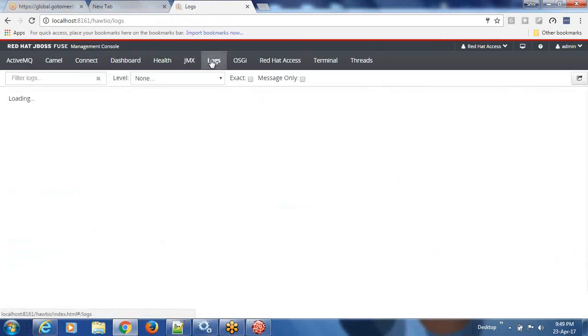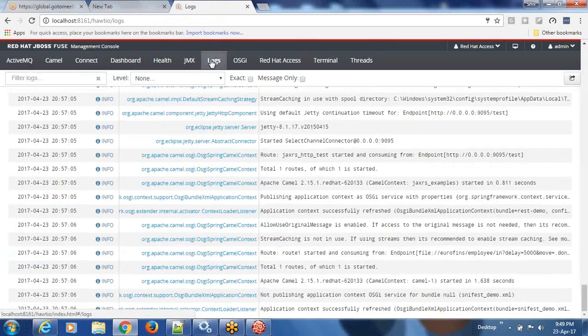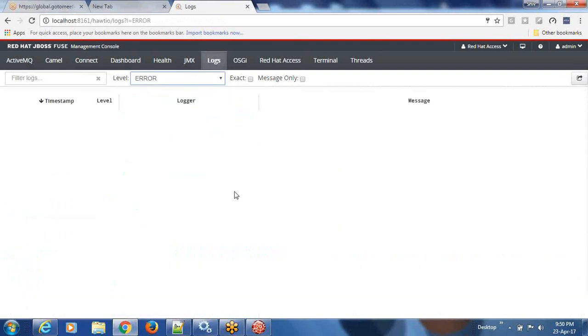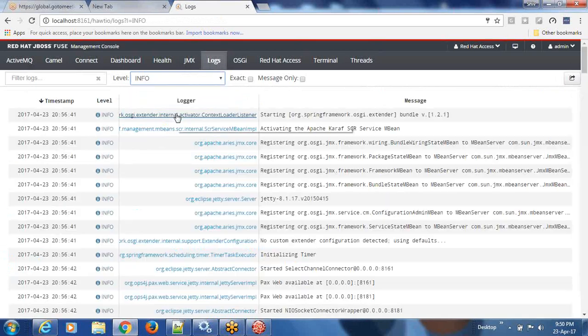Whenever we write our integration, all this information can be logged inside a Fuse log file. You can access this log file directly on the Fuse server, or remotely through this tool. You can see the log here, and if you want to see the log for a particular level, suppose I want to see only the error logs, I can filter it, and if there is any error log, I'll be able to see it. For example, if I want to see info, I can see it. If you want to filter the log for particular keywords, you can do that.